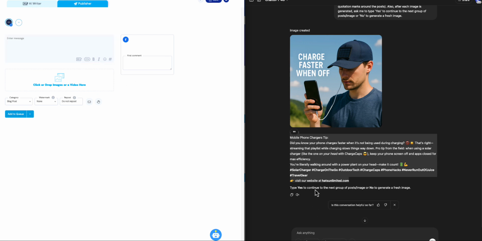So at this point, you could go through all 10 if you had created 10 social posts without even switching back out of the publisher tab, because all you need to do is click yes, and it's just going to go to work again and create the next one in the series. So if I didn't like this image, you can always click no.